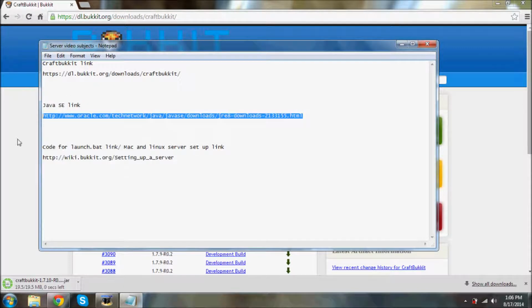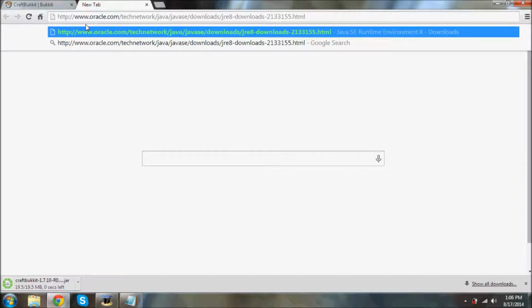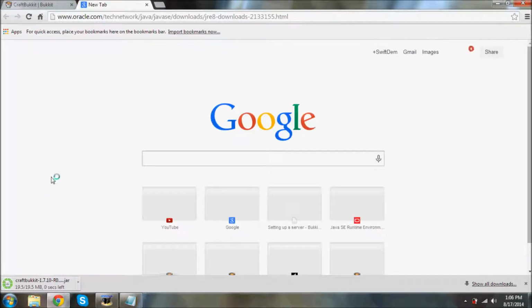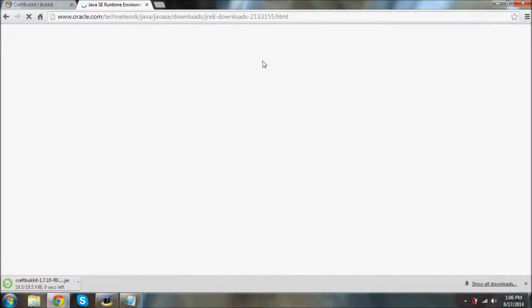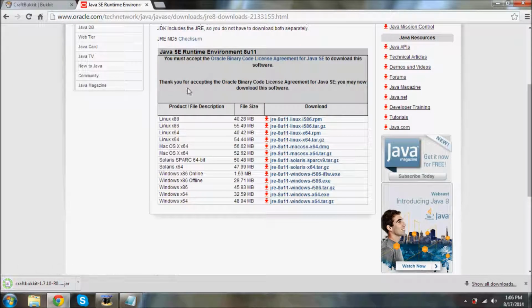And while you're doing that, copy this link that'll also be in the description below. Open up a new tab and paste the link in. Hit enter. This is what you're going to need for your server. Otherwise, every time you try to open it up, it'll tell you Java is not recognized as an internal or external command and your server will not work. You're going to want to click accept, the bubble that says accept license agreement, and it should say thank you for accepting the Oracle binary code.